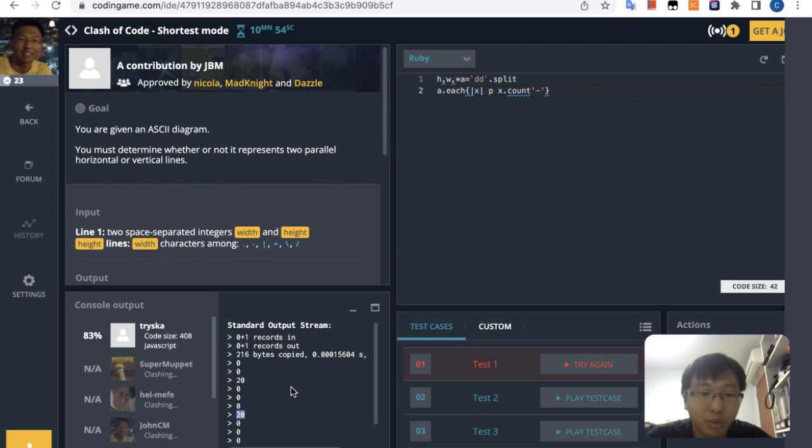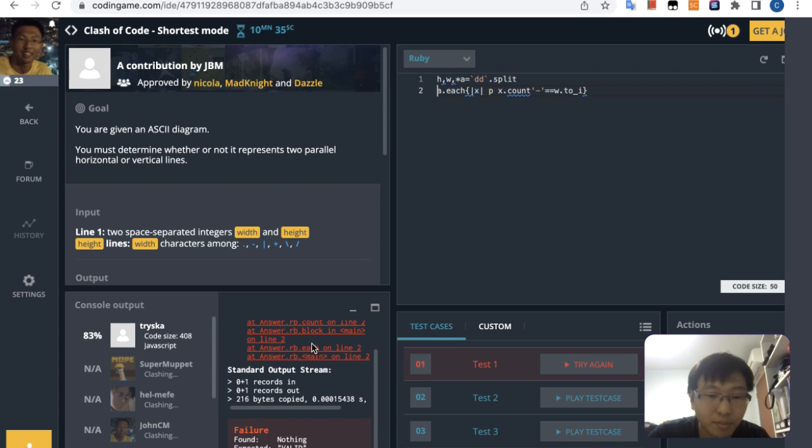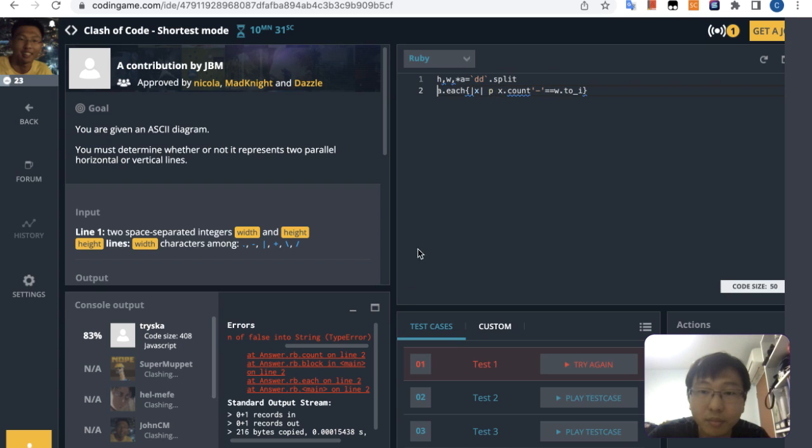So basically, I will just need to count whether this is equal to w.to_i. So this will ideally give us, force into string. Okay, so maybe what we can do is we can do a dot sum like that. So we can print out whether it is 2 or not. Okay, so maybe what we need to do is we need to do the sum of this.